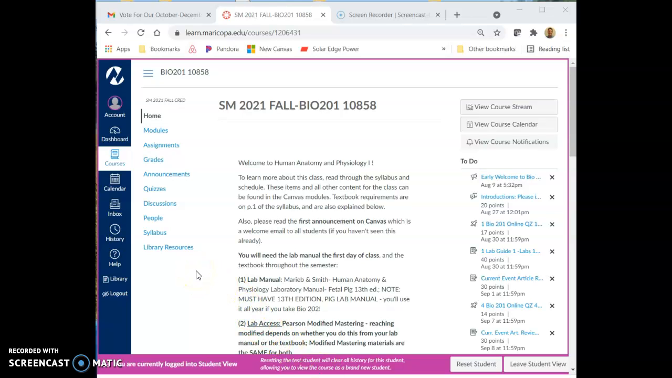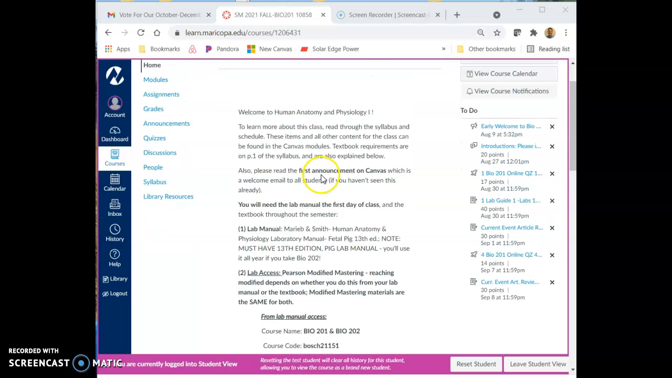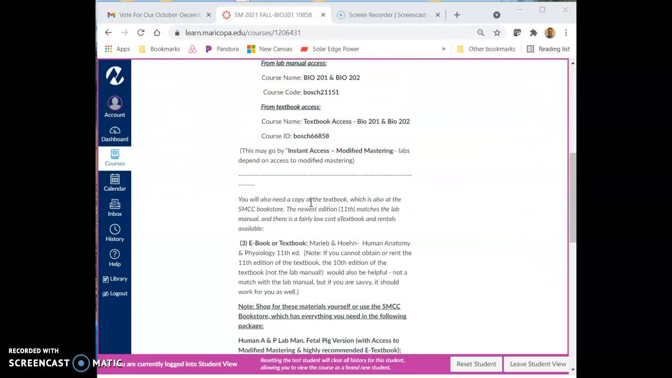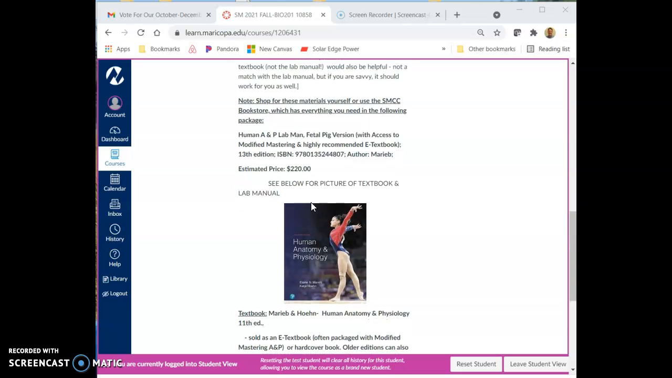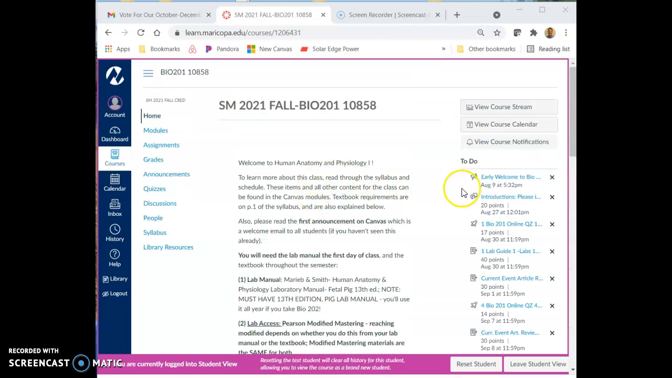I wanted to introduce you to some of the features of Canvas for your Bio 201 class. So I have your Canvas site opened up to home, and there's some introductory kinds of things. I did send you this information via email, but you can take a look at that, what you need for the class, and a few other items on this home page. And then on the right here is a to-do list. It's got the announcements, recent announcements, and then things that are due as they're due.